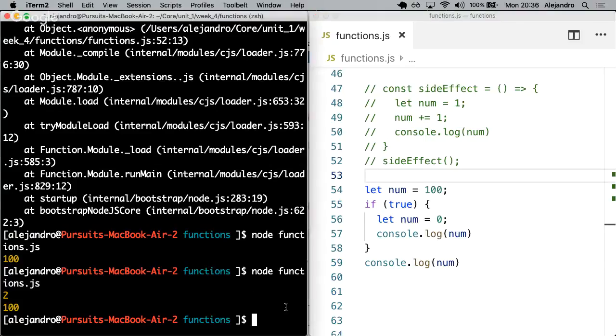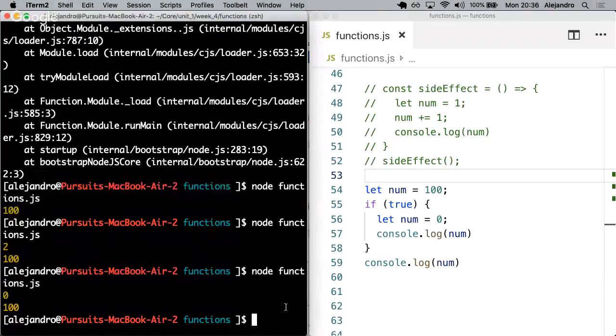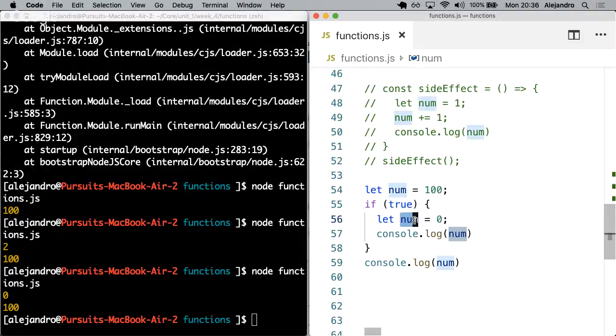Zero and 100, let's see. 0 and 100. That's correct. Right, and then we have here again the same, where this variable exists in here. It doesn't exist outside. The outside variable is num equal 100.